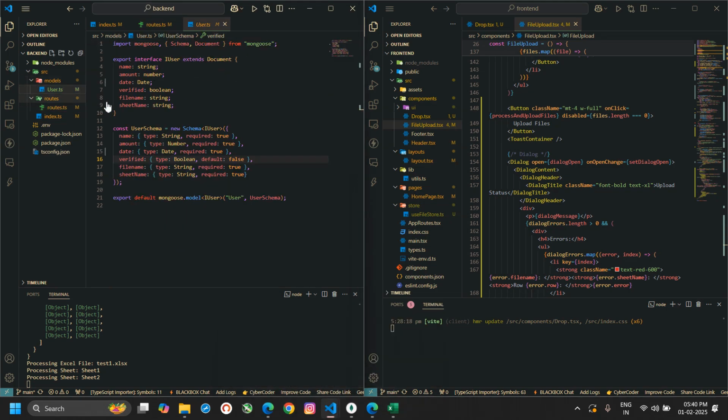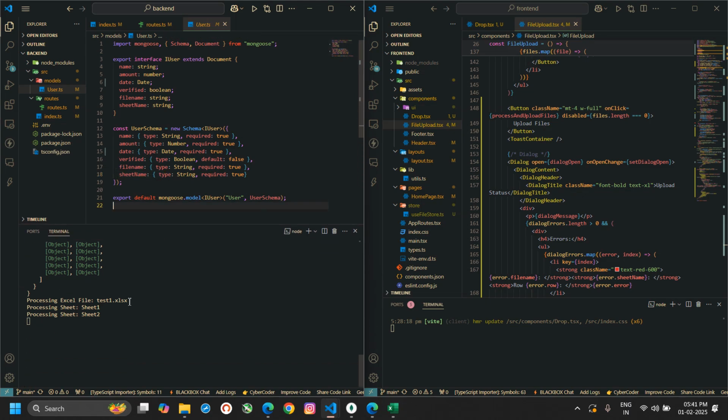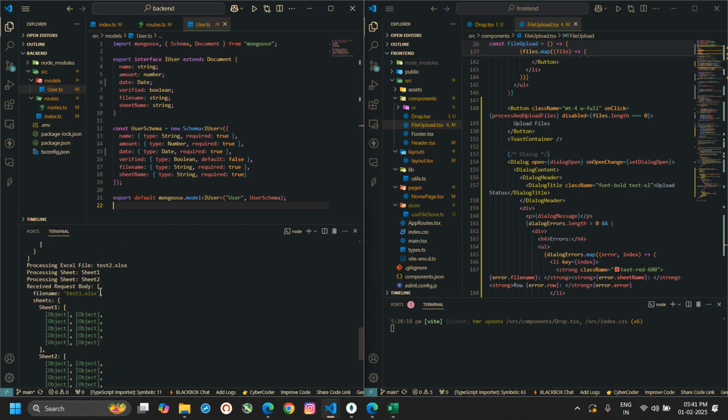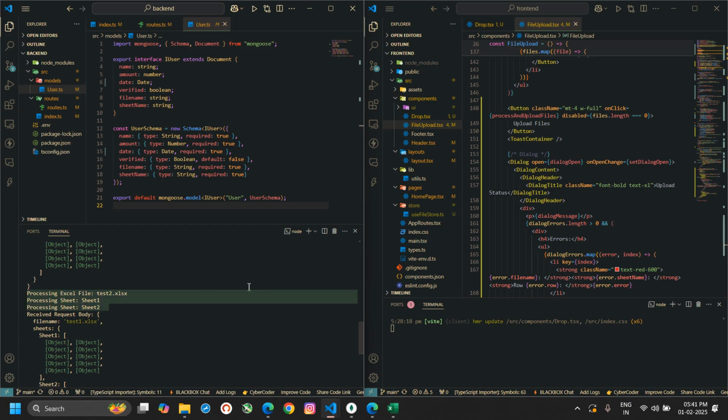So basically I created a model. In the model we have 3 common fields: name, amount, date. Then we have a verified field which stores true if all of these are valid. If one of them is invalid, then it stores false. And these two are here so that I can map the data to fetch it from the database by their specific file name and sheet name. And in the backend console, I'm giving the proper flow of working.